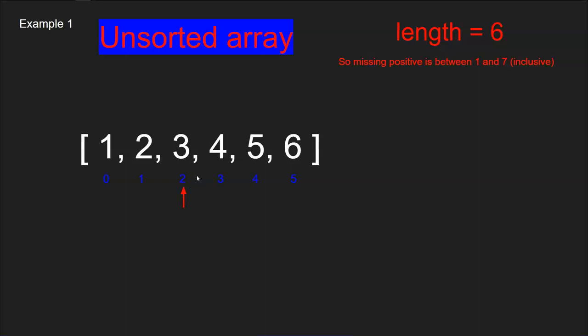At index 2, we have element 3. The element 3 must sit at index 2. In our case, the element 3 is sitting at index 2, hence we don't do anything. Let's move our pointer to the next index, which is 3. At index 3, we have element 4. Element 4's right position is index 3. In our case, the element 4 is sitting at index 3 only, hence we will move our pointer to the next index.